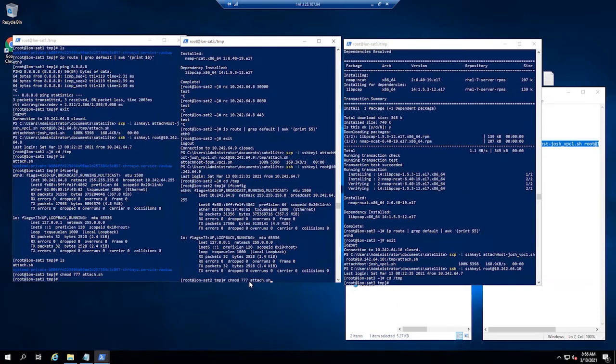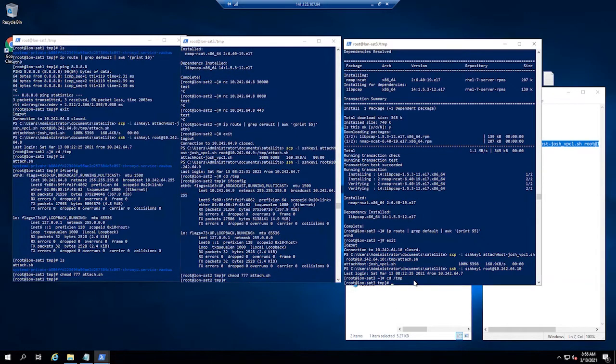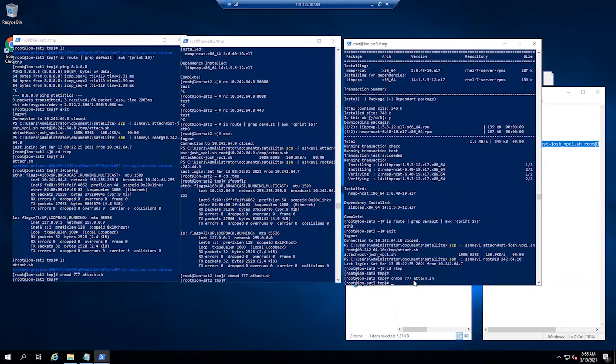And then from here, once it's executable by the system, I'm just going to do one round of final checks, and we're going to copy the commands, and then go ahead and execute the attach.